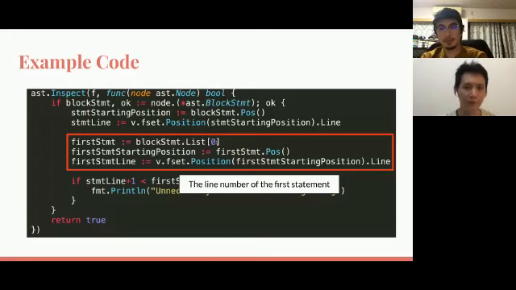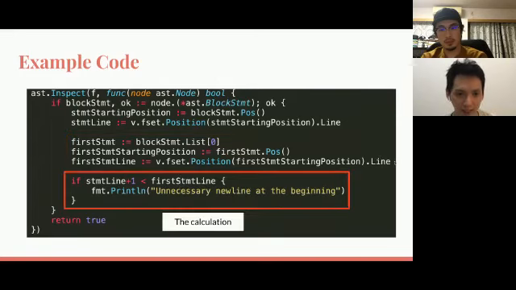And we'll get the first statement and then check its line number. So at the end, we can see that we got dot line to retrieve a line number. And then at the end, step 3, we calculate the difference. First, we get the block statement line plus 1. Is it smaller than the first statement line?